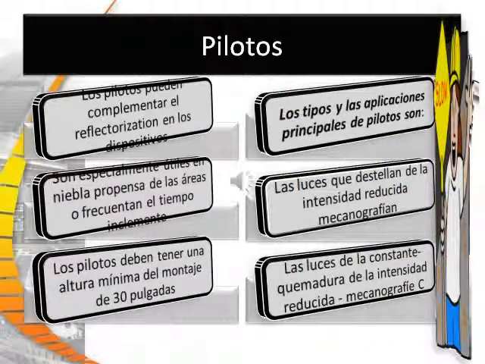Warning lights may supplement reflectorization on devices. They are especially useful for areas prone to fog or frequent inclement weather. Warning lights should have a minimum mounting height of 30 inches. The principal types and uses of warning lights are low-intensity flashing lights, type A, high-intensity flashing lights, type B, and low-intensity steady burn lights, type C.